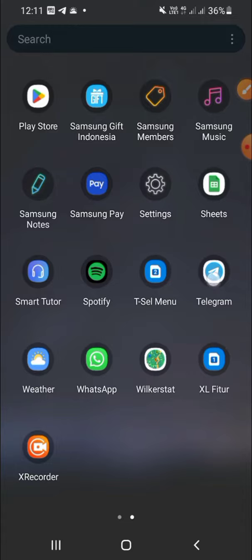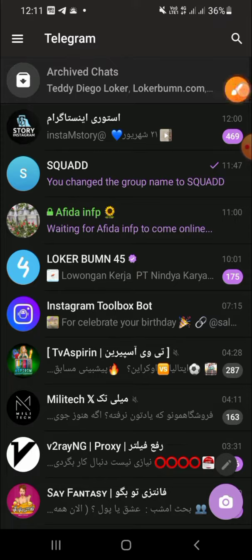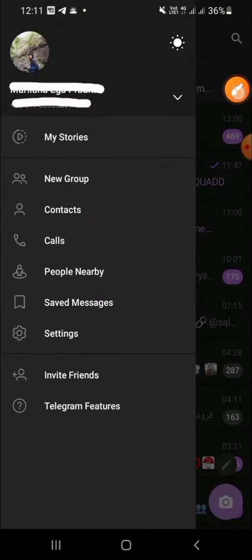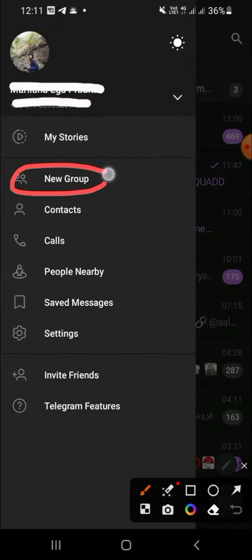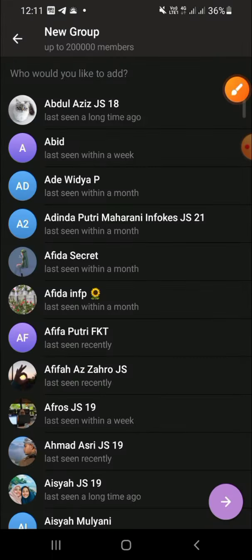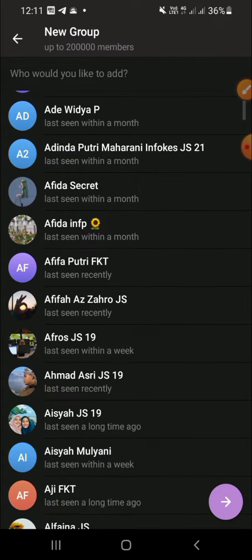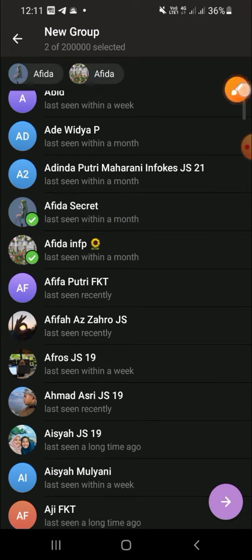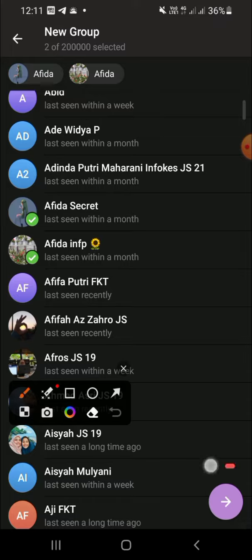Open your Telegram app on your phone, and then if you want to create a new group chat, you can click on this button on the top left corner of your screen and then choose new group and choose the person that you want to add to your group. You can click on the account that you want to add to your group like this, and then click this button.